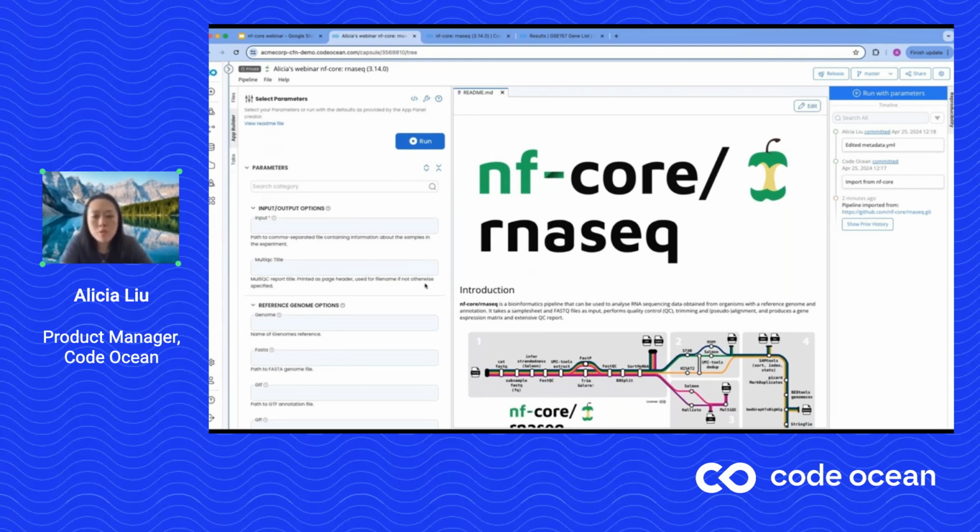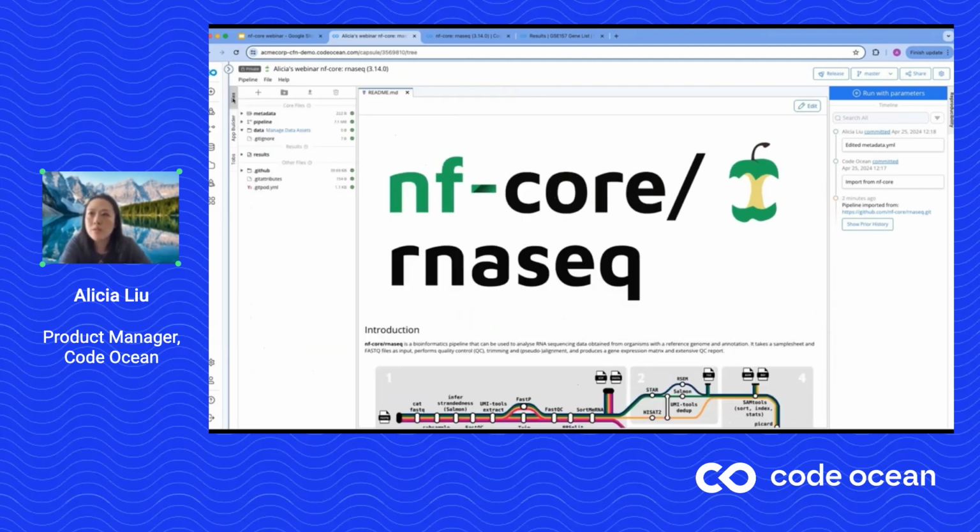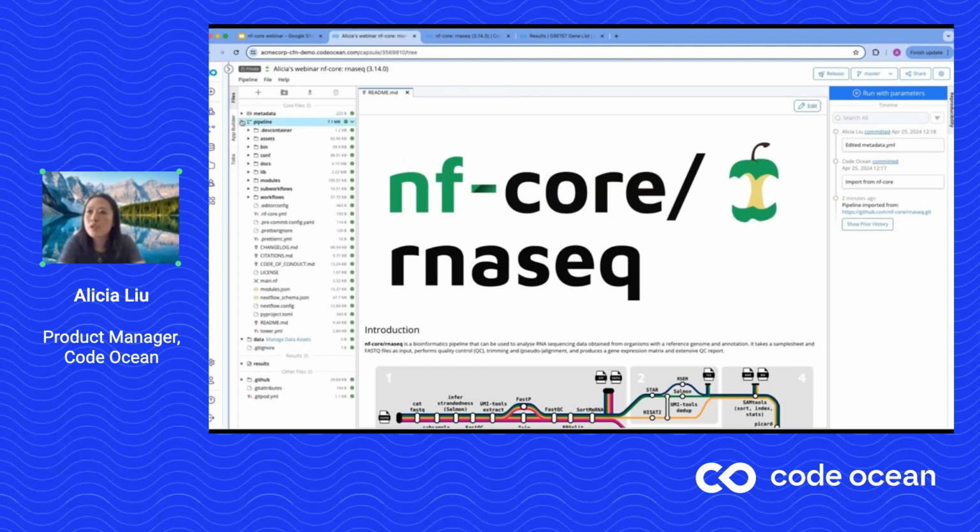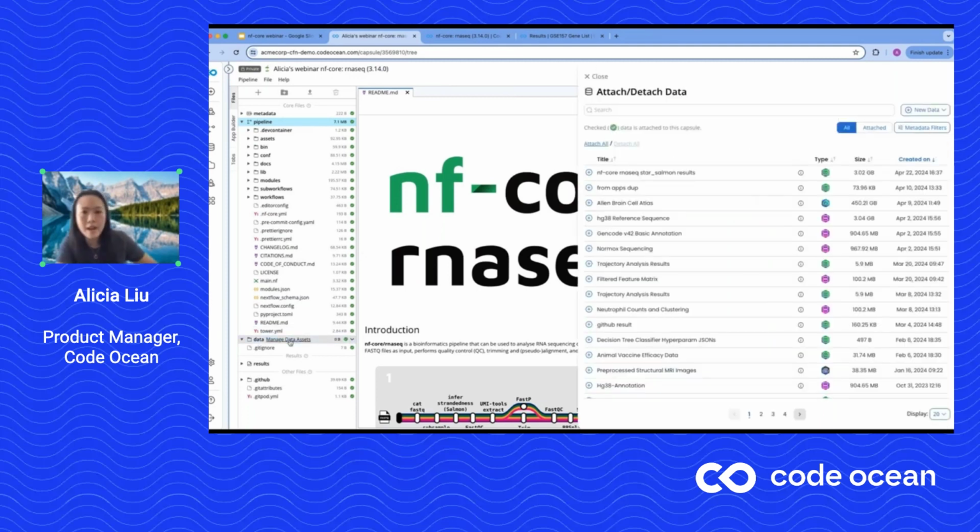So there are two things that we need to do before we can click the run button. We need the pipeline to be able to access our data, and then we need to tell the pipeline exactly what to run. So let's go into the Files tab here. We're going to go into Pipeline. Now, everything you see here is everything that was actually pulled from the NF Core GitHub repo. So let's go ahead and attach our data to our pipeline. For this, I'm going to click Manage Data Assets. To run this RNA-seq pipeline, I'm going to need my reference sequence. I'm going to need an annotation file, and of course, I'm going to need my actual sequencing reads.